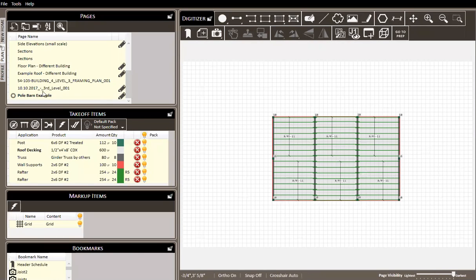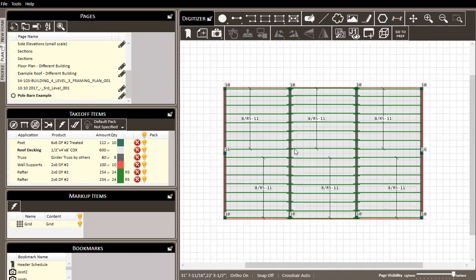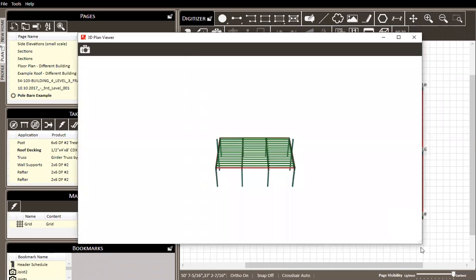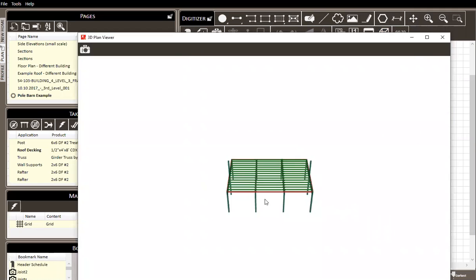I have gone to my page here called my pole barn example that I've just sort of hand drawn in a little example here. It's not to say the pole barn is the only place that you might use this feature, but it gives us a good opportunity to illustrate what it's about. As far as our starting point, I'm also going to pull up our 3D viewer just because it'll help clarify exactly what's going on here.